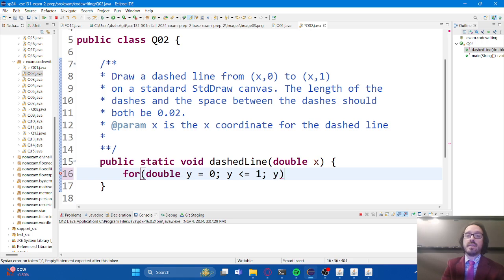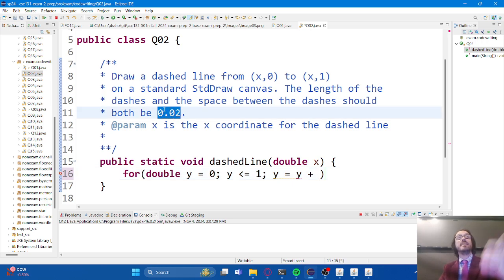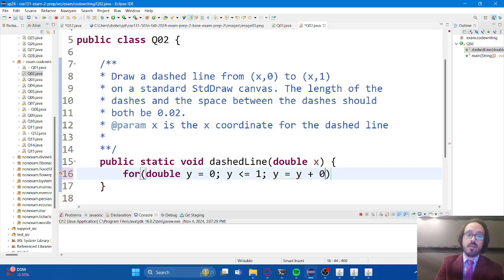And then how much is y going to go up each time? This is maybe the tricky part. Y is equal to y plus what? It's not 0.02, it's actually 0.04. I think I heard somebody over here say that. It's 0.04 because I'm drawing the dash, which is 0.02, and then I'm leaving a blank space of 0.02 for a total of 0.04. So we're going to add 0.04 to y every time through.